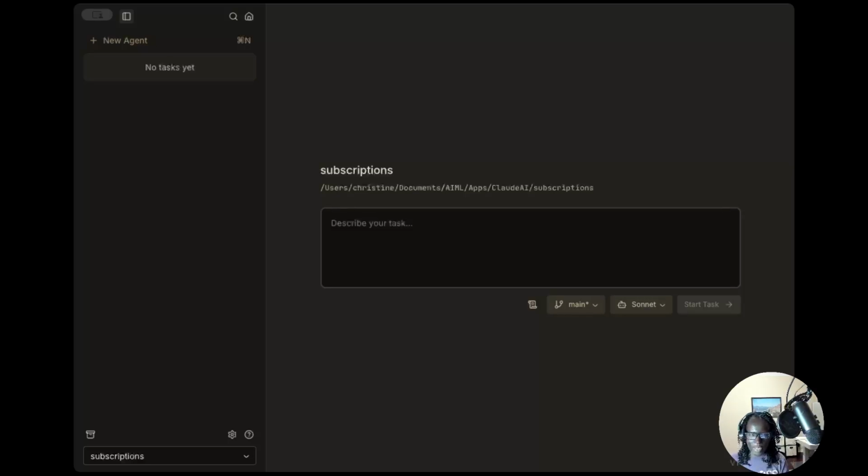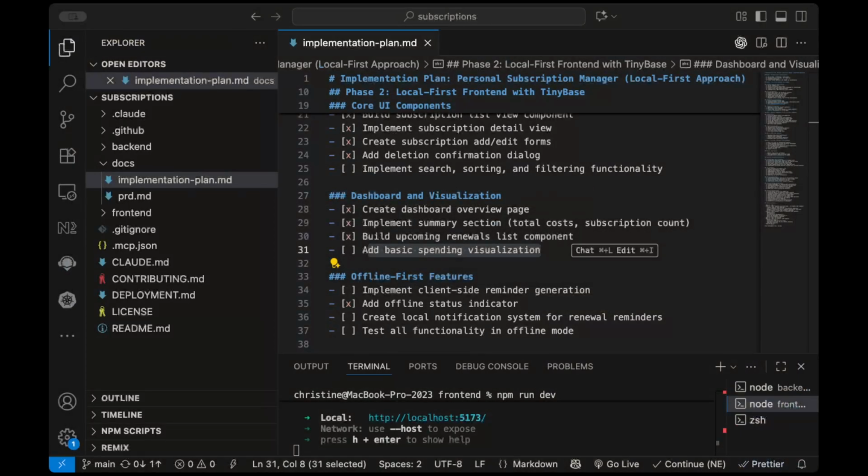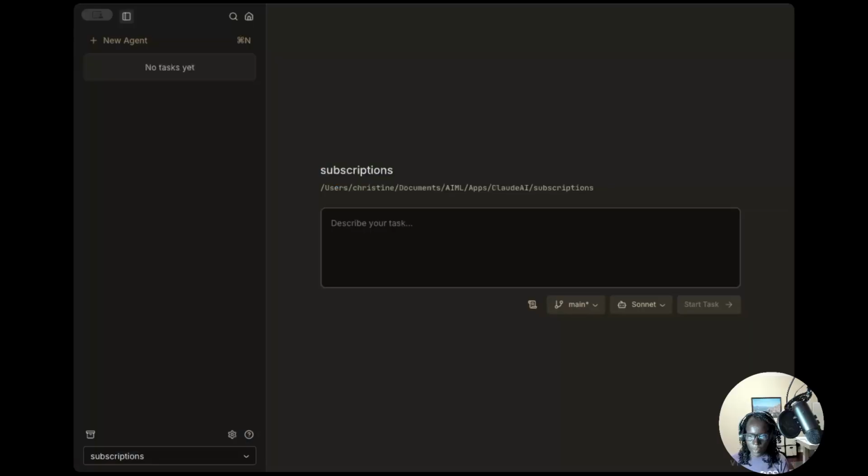Okay, as I mentioned previously, there are a couple of tasks that I want to quickly try out so I can take this for a spin. These are the ones for implementing search, sorting, and filtering, and also adding basic spending visualization. So let me copy that first one. Now heading back into Sculptor, I will just drop this in, and then there is this button that shows up called Start the Task.